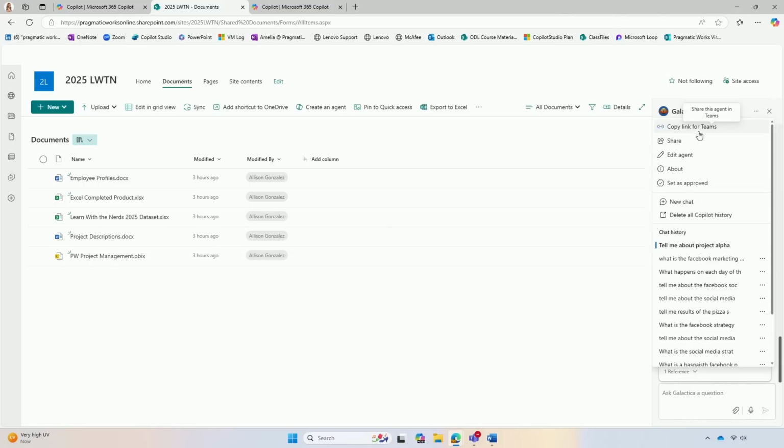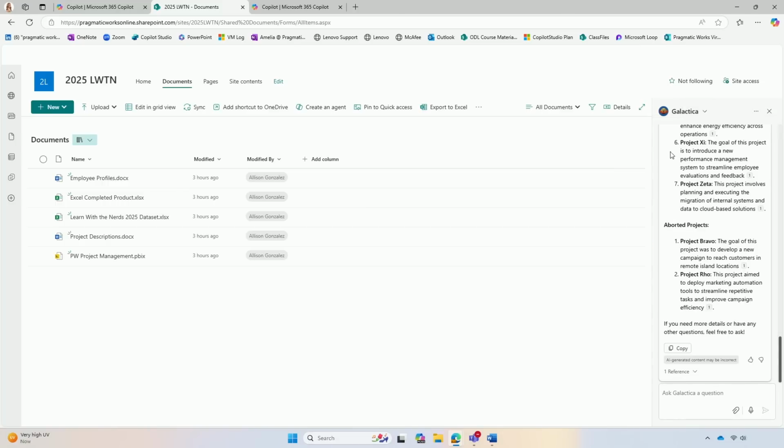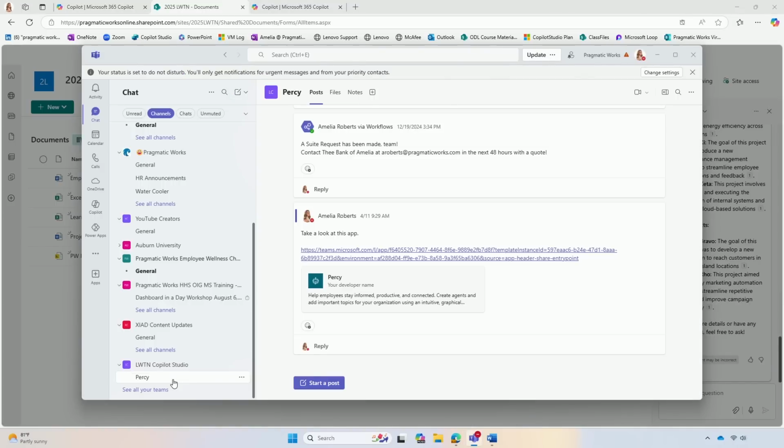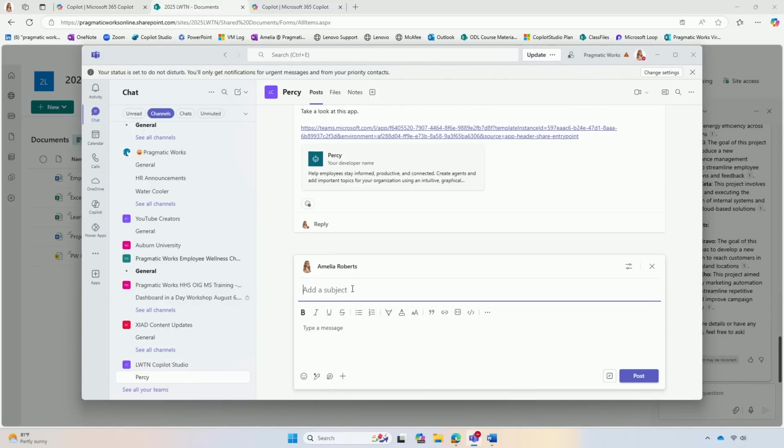I can copy a link for Teams, so I can share this agent within Teams if I want to. So I can copy this for Teams. I'm going to go over to Teams, and I am going to share this in a post in my Learn with the Nerds chat right here. So I'm going to say SharePoint agent, Learn with the Nerds. And I am just going to pop it in here.